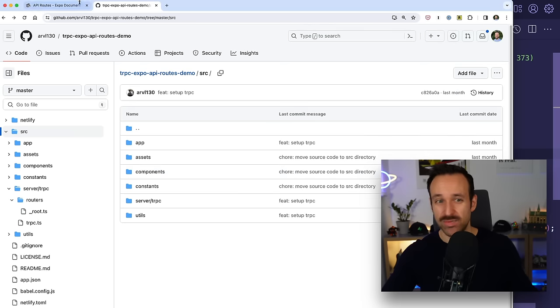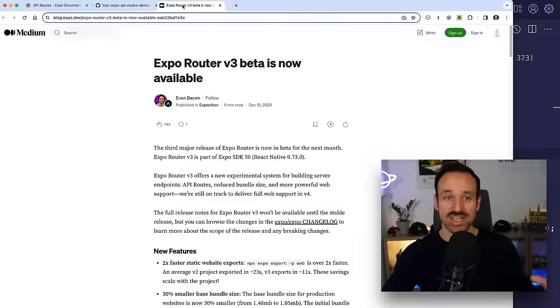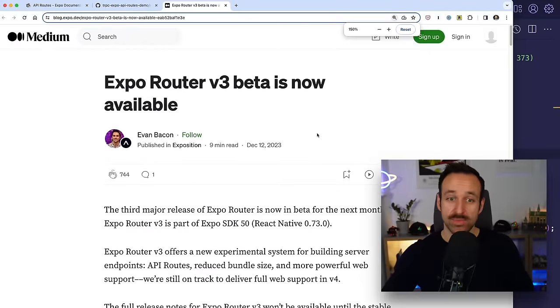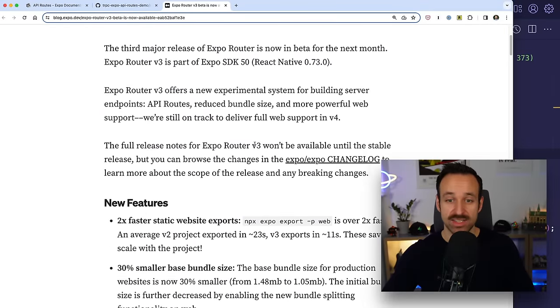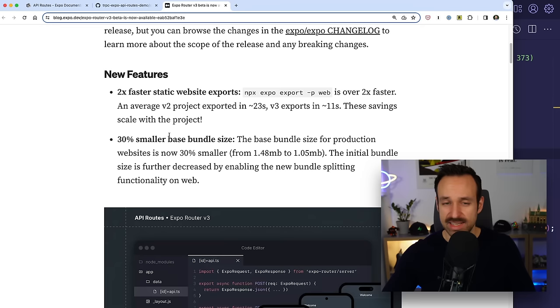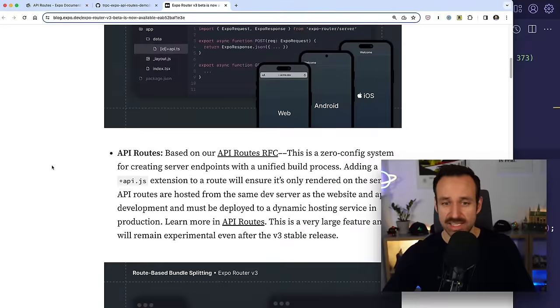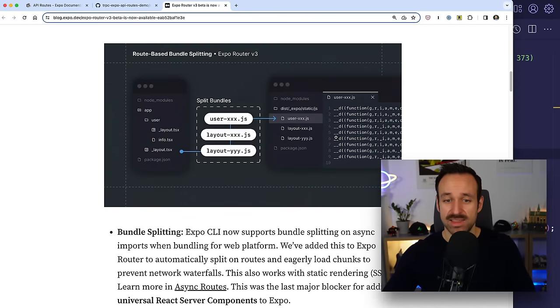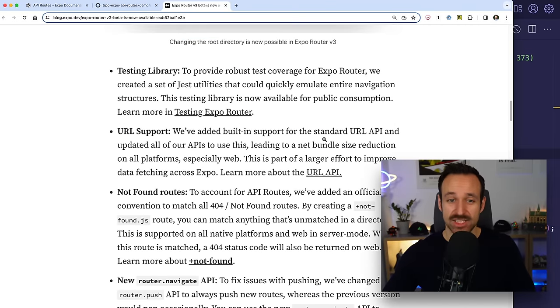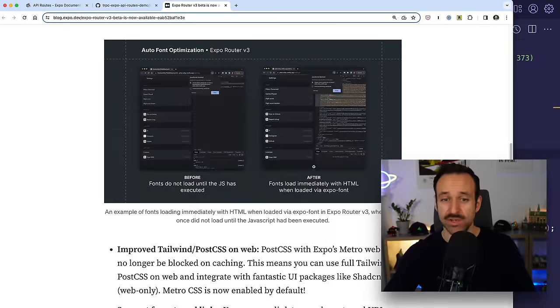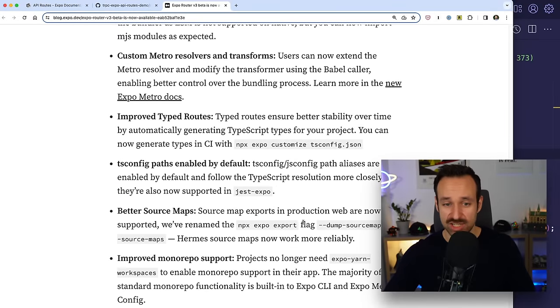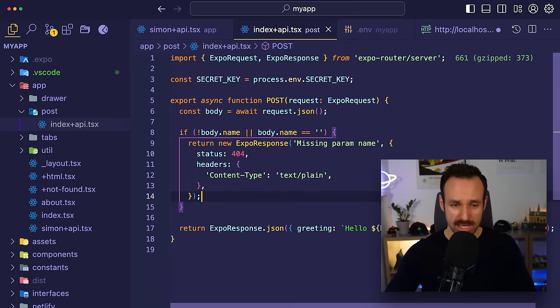The possibilities of Expo Router version 3 are just really, really infinite. I highly recommend checking out the Expo Router version 3 beta docs. There's a lot more about all the things like faster and smaller bundle size and splitting, but API routes are really the thing that can have a substantial impact on how people create React Native applications. As I said, there's a lot more beyond this.